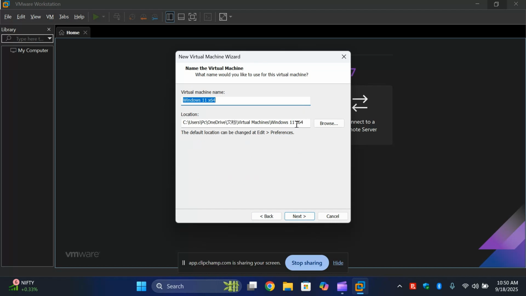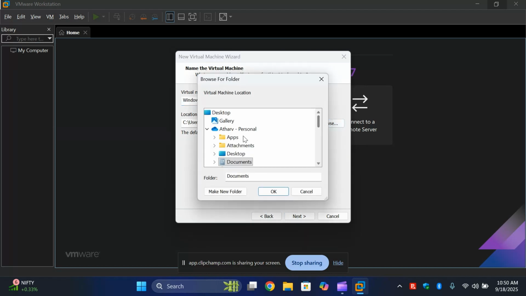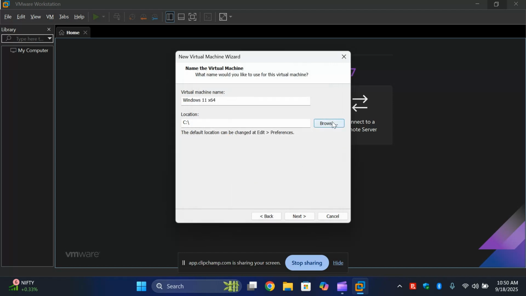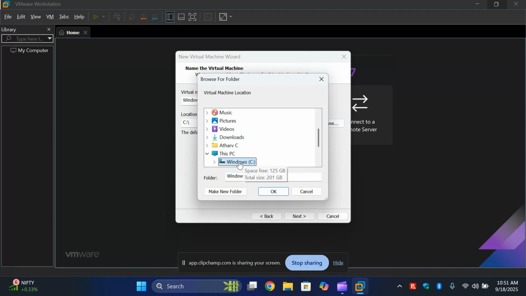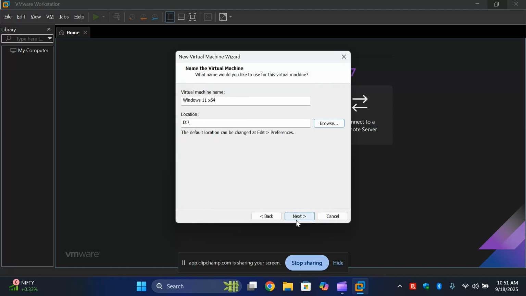What in the world? Why is there a Chinese folder, bro? This PC, Windows C. Yeah, guys. Wait, I have an idea, guys. I'll choose the videos folder for this one. Next.